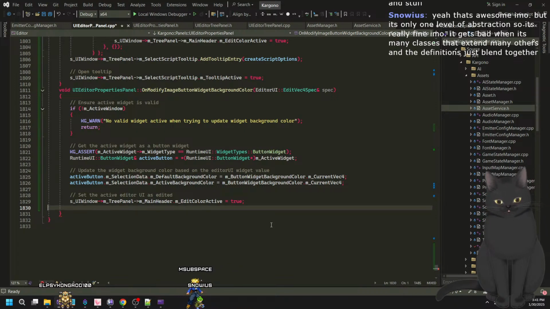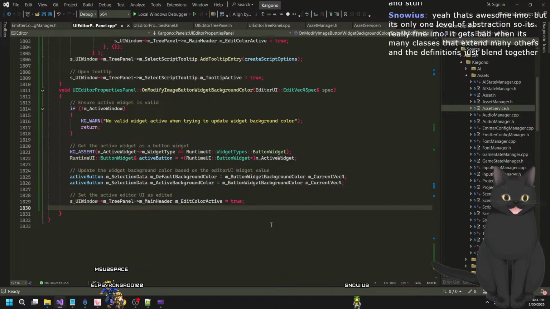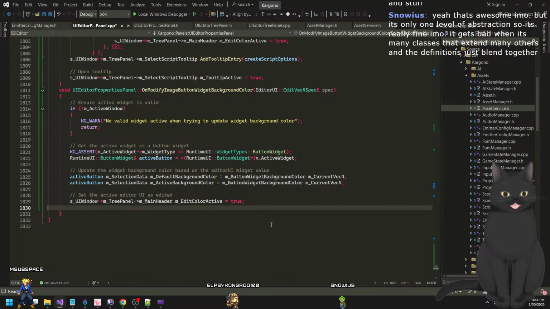Okay, so I kind of ignored your comment for a sec. Saying the project is huge, well, I think it's pretty good. Easy to read. Again, the main concern is being able to read it, because that's 90% of what you're going to be doing with the engine. After you write the code, you're going to be going back and reading it. So in my opinion, it's better to make sure that it's easy to parse. That's not done, but it's only one level of abstraction, so it's really fine. It gets bad when it's many classes extending and definitions that blend together.